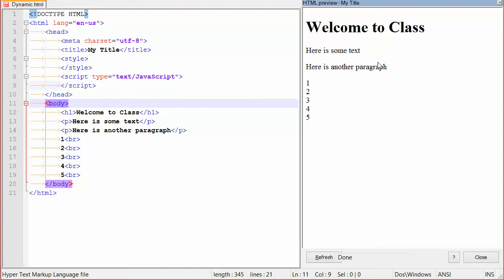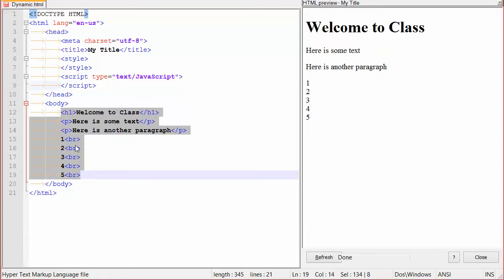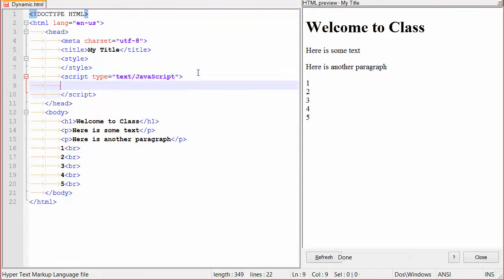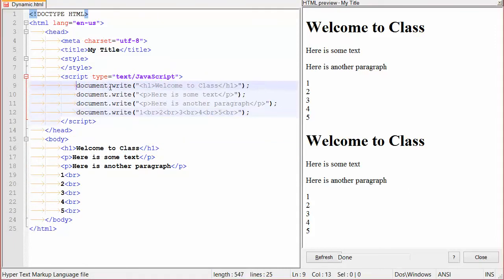We can also write all of this HTML inside of the script, and that's where the document.write command comes in handy. The document.write basically allows you to write HTML directly into the body or into the document of the HTML. So we can actually recreate all of this HTML, writing it inside of JavaScript. So I've written an example of what this HTML would look like had we written it inside of the JavaScript section here.